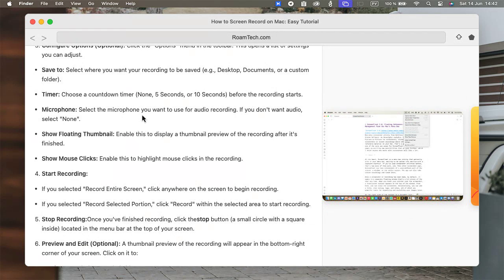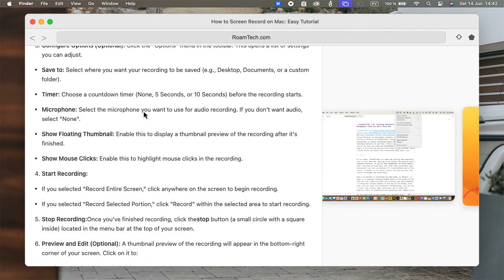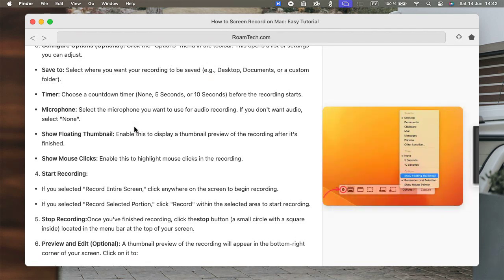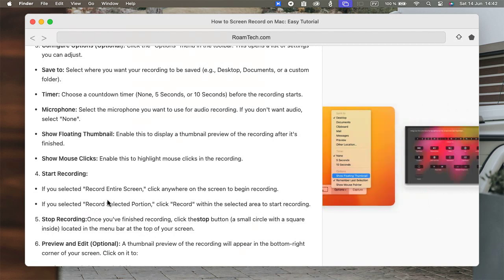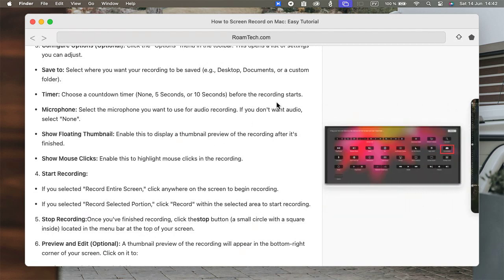Now, there are two main options for screen recording. The first option is to record your entire screen, and the second option is to record just a portion of your screen, which you can customize. Don't worry about the options to the left, those are screen capturing options, and we won't be using them today.